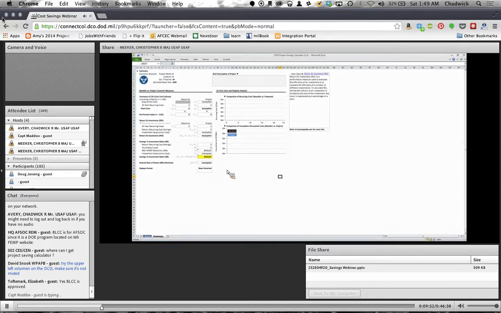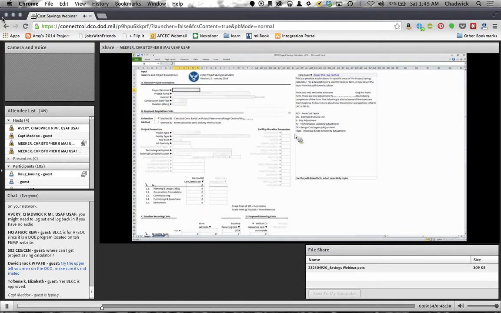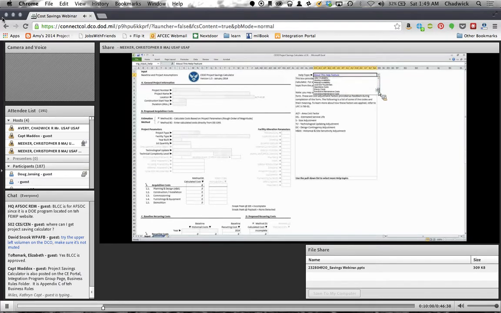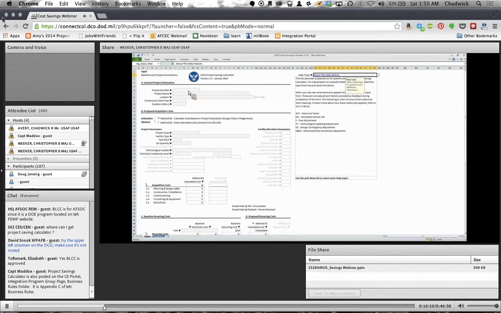And also on both sheets, you'll see on the top right is a help feature. It's a simple drop-down and pretty much covers all the topics in the book. So if you have a question on what should go in there, click on any of these topics and get a little bit better explanation. All right, so we'll go ahead and get started.